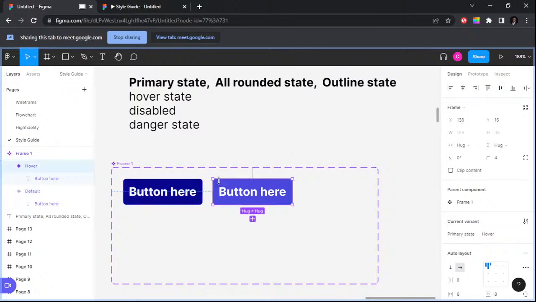Now the next state that we want to create under the primary state is the disabled state, right? So for the disabled state now, I'll click on this button and I'll press Ctrl D. Ctrl D is to duplicate.